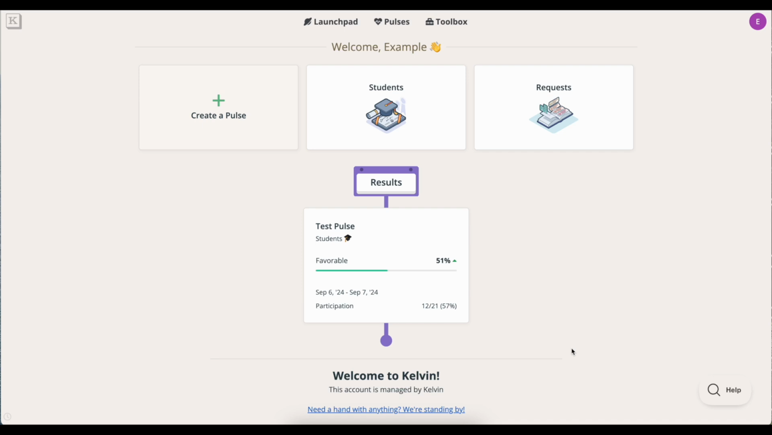This video is going to walk through how to view power reports. Please note, you must be within a group that has permission to view pulse power reports, and you must have family pulses. Let's go ahead and get started.